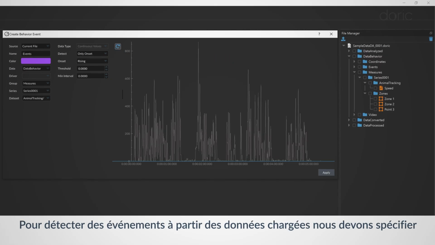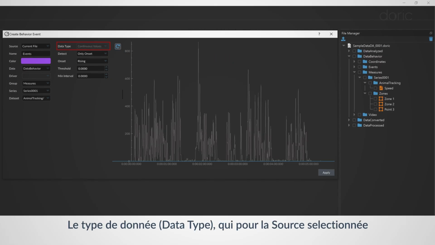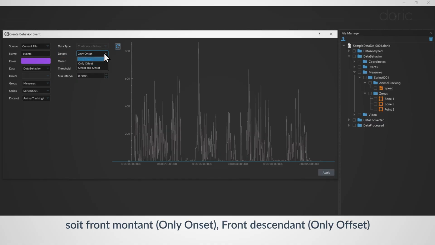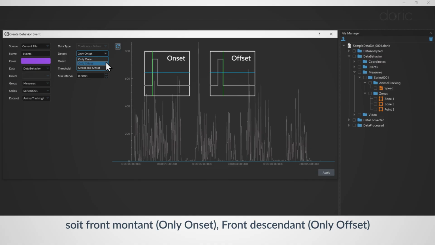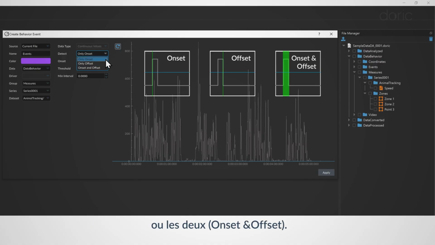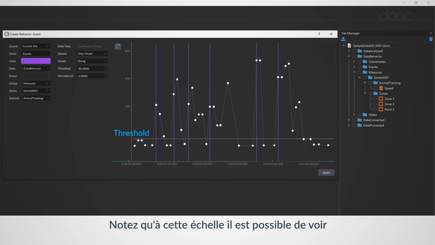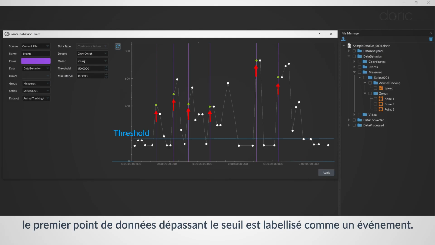To detect events from the loaded data, we need to specify the data type, which for the current file is automatically detected, then what kind of event we are trying to detect: either only onset, only offset, or onset and offset. Let's set a threshold and zoom in to examine how events are detected for continuous values. Note that at this scale, we can see individual data points connected by lines. For only onset type events, the first data point that crosses the threshold is labeled as an event.